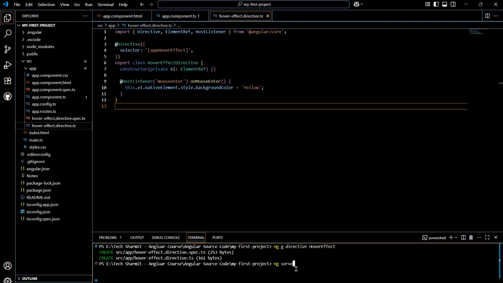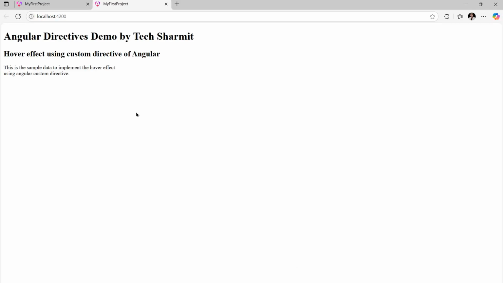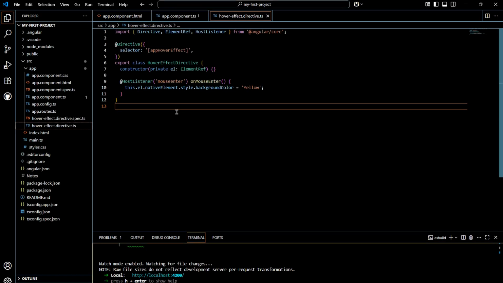So ng serve --open, enter. Wait for a few seconds. It will show you the screen with the browser. Yeah, so here you can see we have two headings and this paragraph. So right now if I am taking my cursor here, it is doing nothing, right? It is not changing the color. But now after applying this directive, you will see a change.